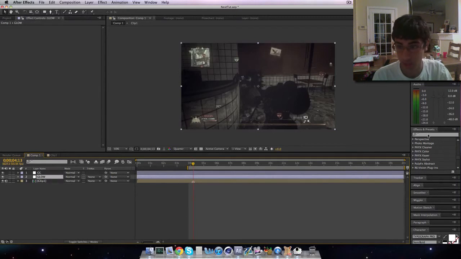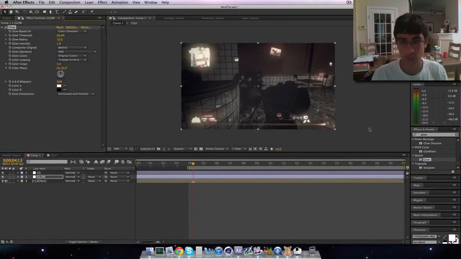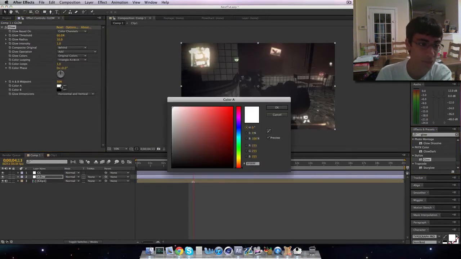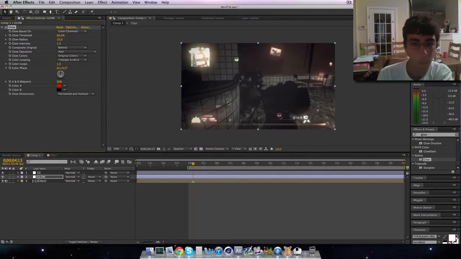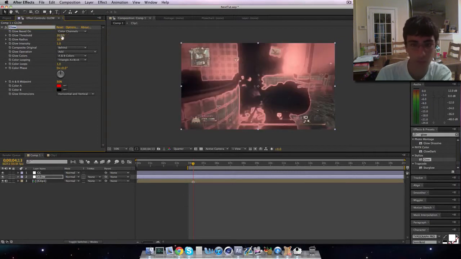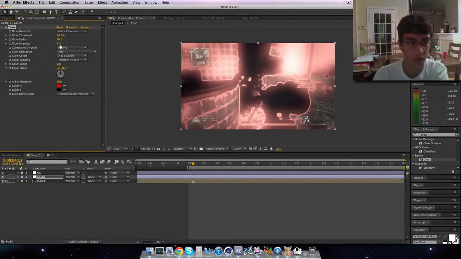Drag it under CC and look up Stylized Glow. I didn't use Trapcode because I know that some of you guys don't have it. So what we're going to do is change color A to red. Change A and B, our original colors, to A and B. The threshold, we'll drag it down to 30. And intensity, we'll bump it up to 1.5.